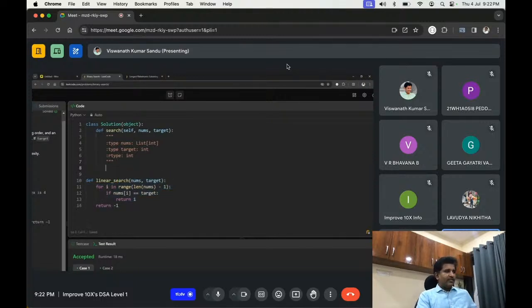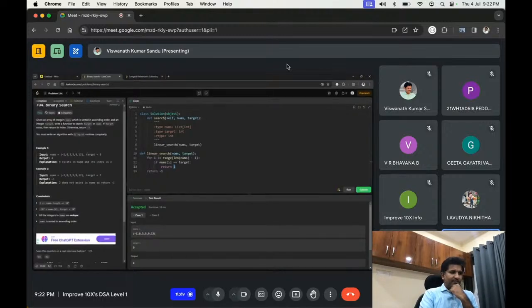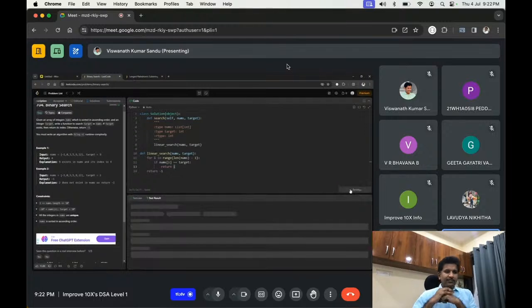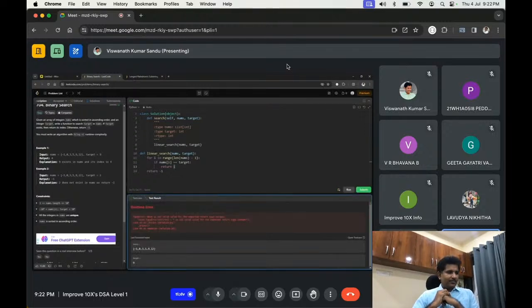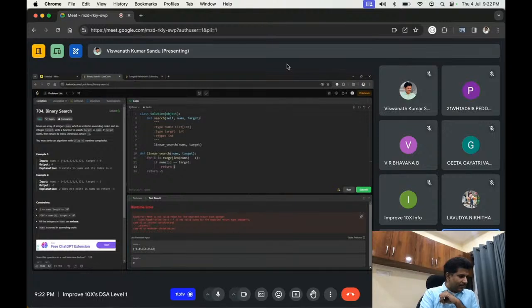How to call this? Linear search, and pass the required parameters, nums and target. Done. Let us see if it works. There is some problem.